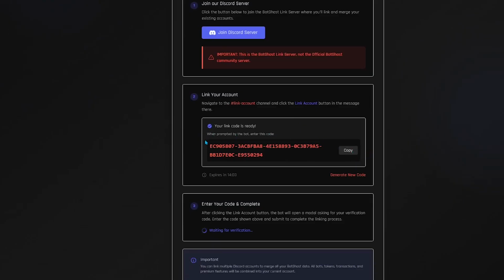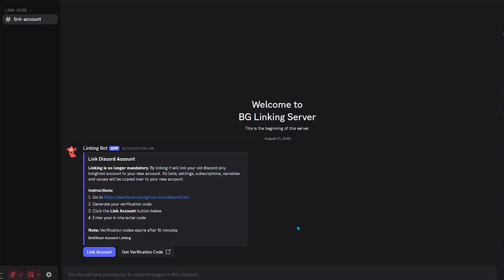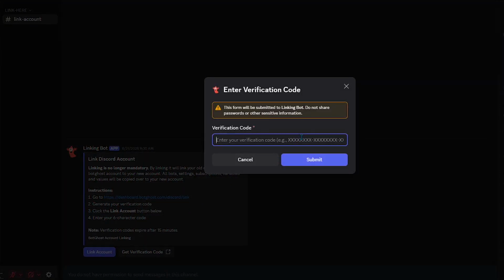The website will provide an account link. Copy the account link that appears on the screen. After copying the link, paste the account link into your server invitation area.